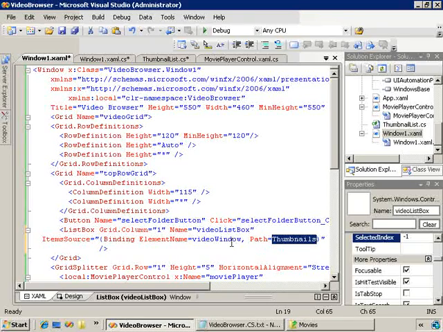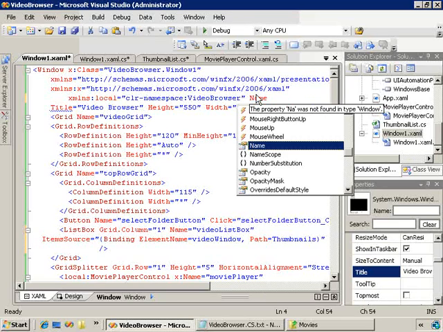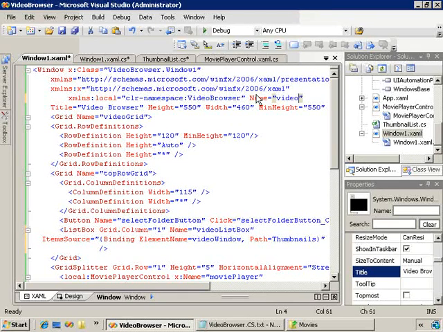We never set the name of the main window to be video window. This can't possibly work. So we need to add a name element here for the main window, so the code knows where to find the thumbnails property. Without that, we could never find it. That's why you need to make sure you add a name attribute for anything you ever want to refer to programmatically later on.